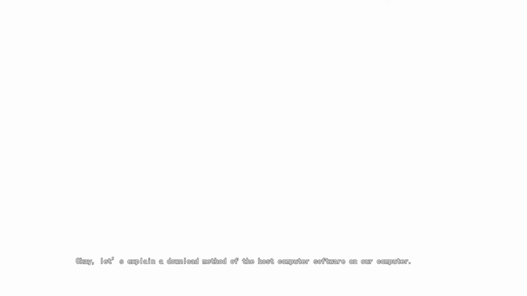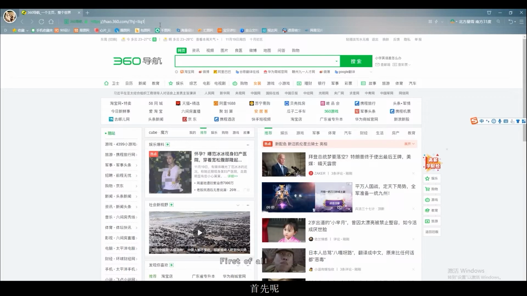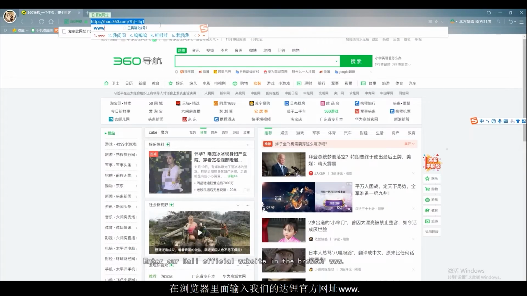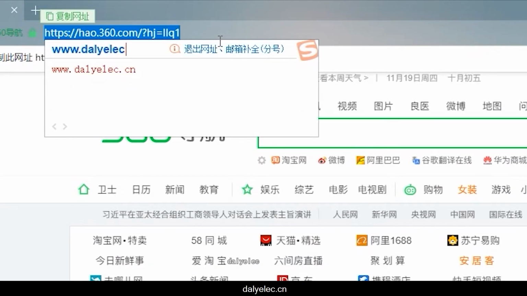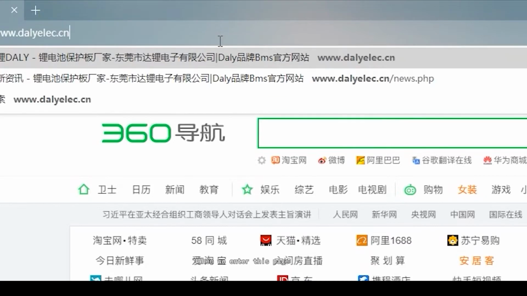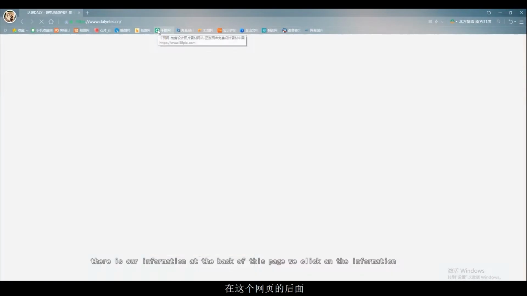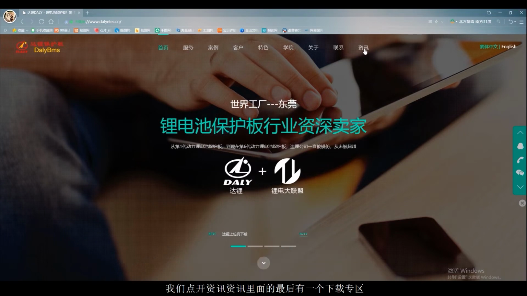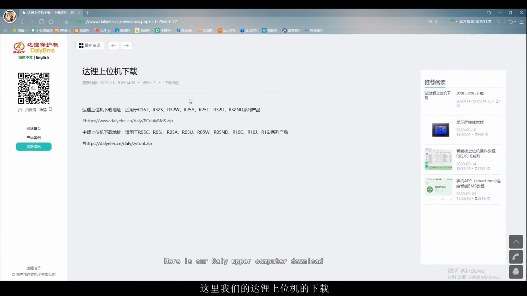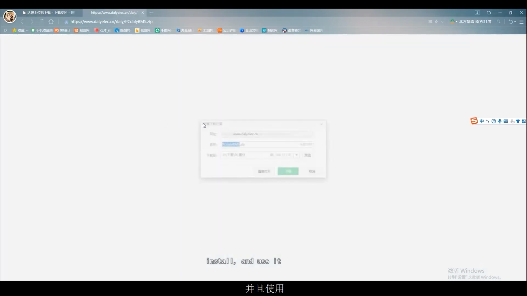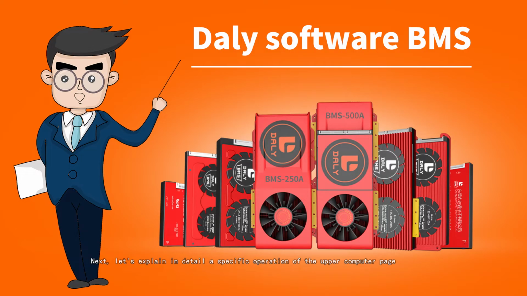Okay, let's go through the download method of the host computer software on our computer. First of all, we open our browser and enter our Deligreen official website, www.deligreen. When we enter this page, there is an information section at the back of the page. We click on the information, and there is a download area at the end. Here is our Deligreen upper computer download. Through this link, we can download, install, and use it.